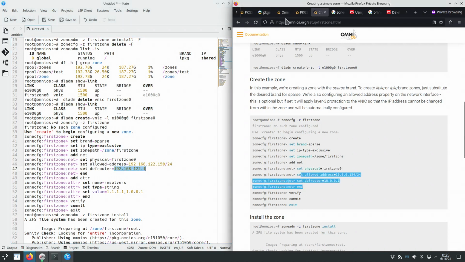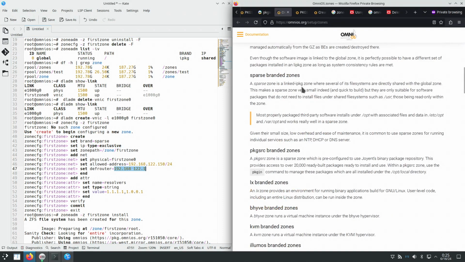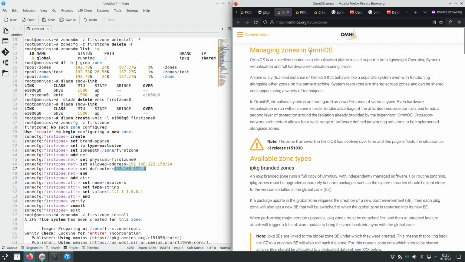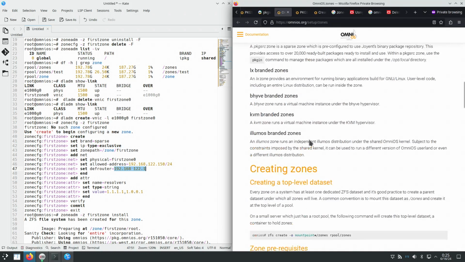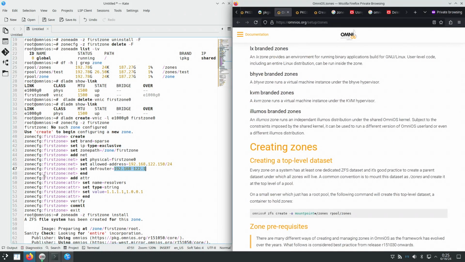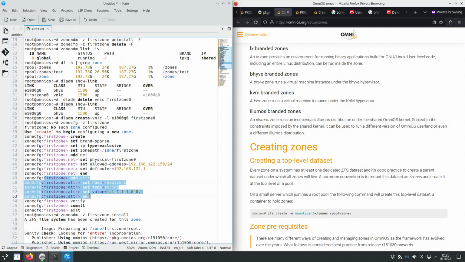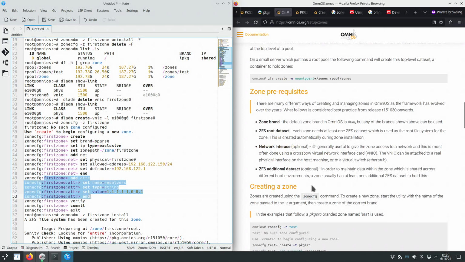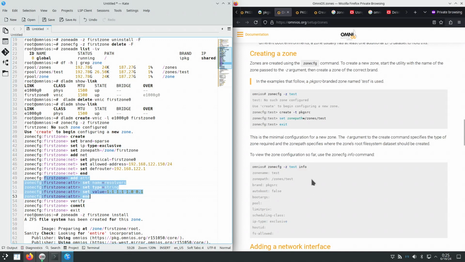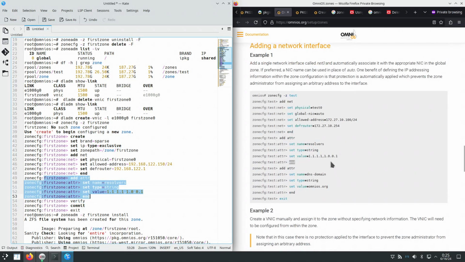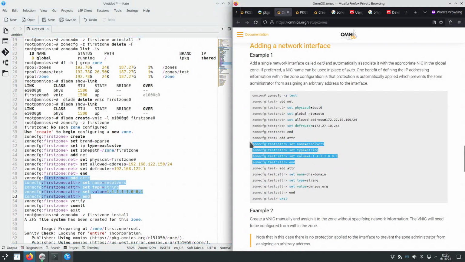And then from the other tutorial, the tutorial on managing zones, I'm taking the zonecfg lines which set the DNS server correctly inside of the zone, which is this part.